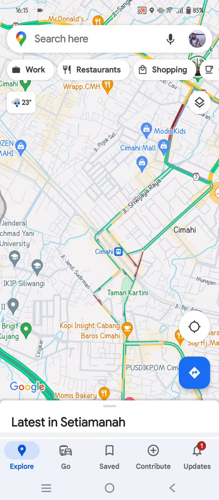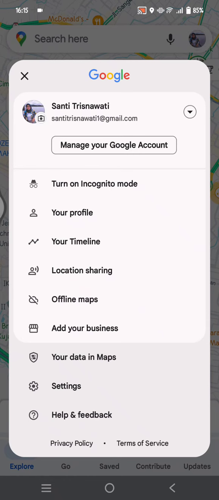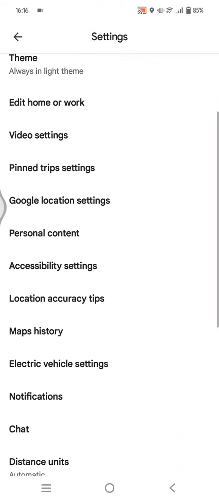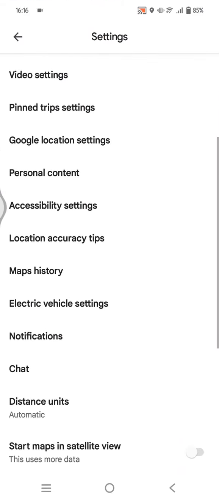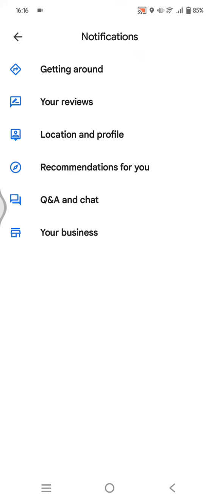To find the settings, you can just click on your photo at the top right corner. Then go to settings and scroll down until you find this notifications menu. Select that. Okay, so there are 6 notification settings that you can set.